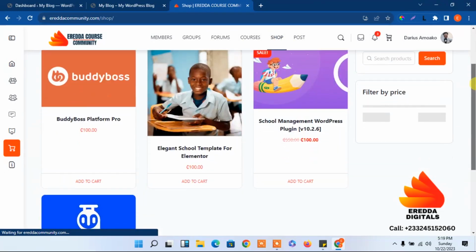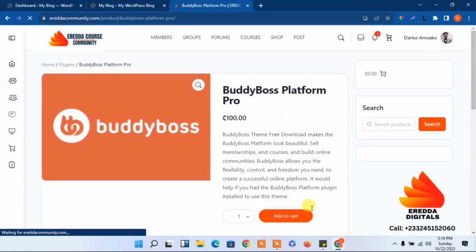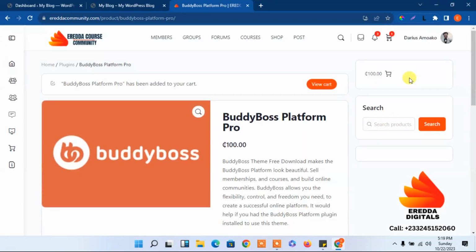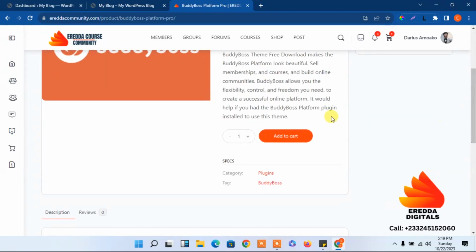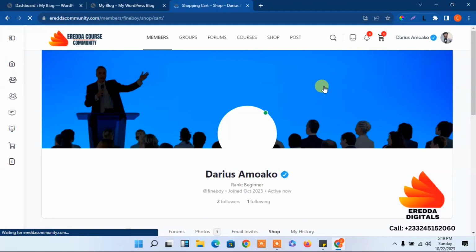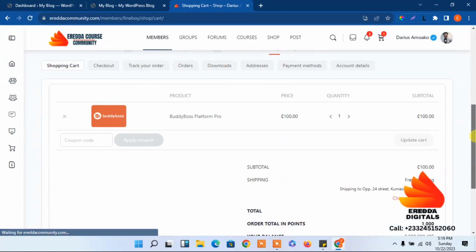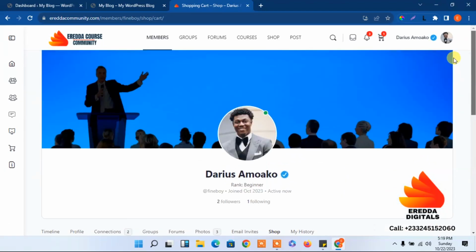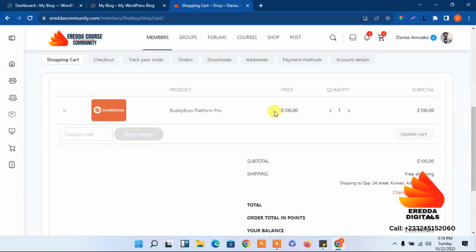Now I want to download the two of them because that's what we need for this training. So I'll first select BuddyBoss. Okay, good. And I will click add to cart. Okay, good, and it has been added, as you can see. So I can just go ahead and click view the cart. Okay, good. So I'm here. Okay, I'm on my profile page and the product is here.